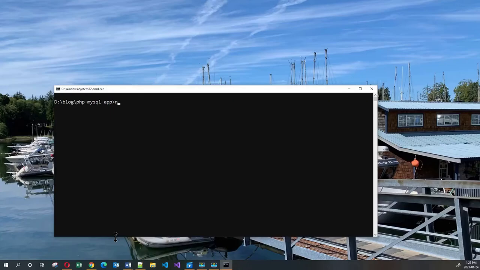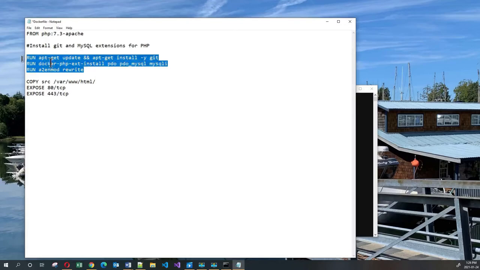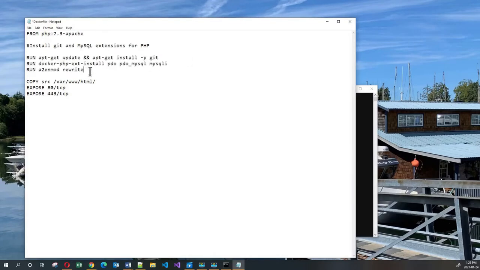So let me open this up in Notepad. The code for my Dockerfile will look like this. The first thing is we're going to pull from Docker Hub an image that contains PHP and the Apache web server. And this is an appropriate image for that. Then we want to activate these MySQL extensions. So we need to pull git and then activate these extensions. And this is the code for doing that.